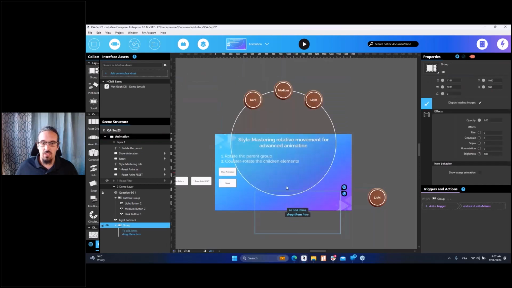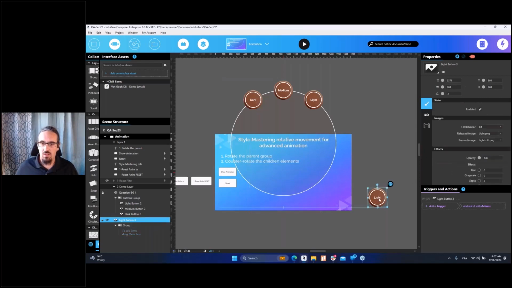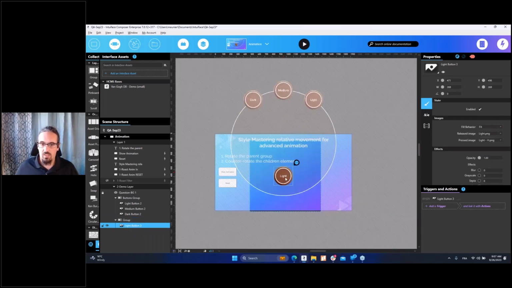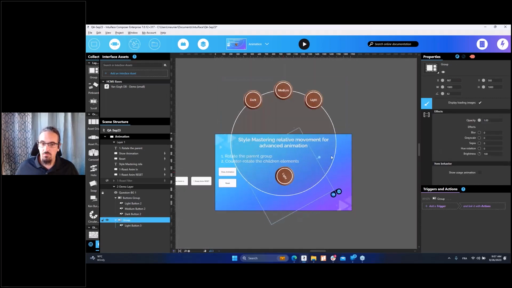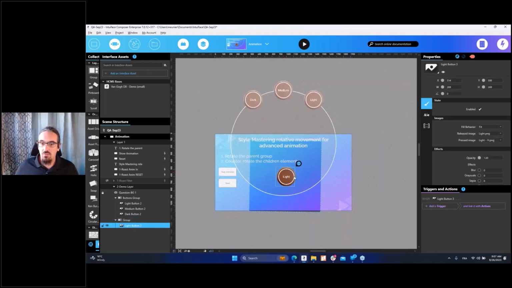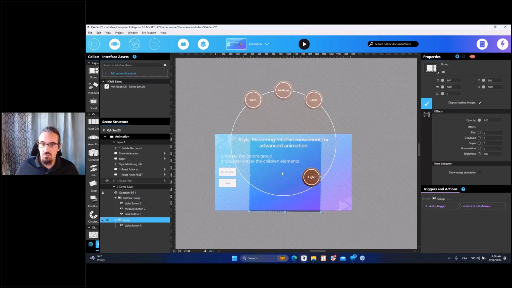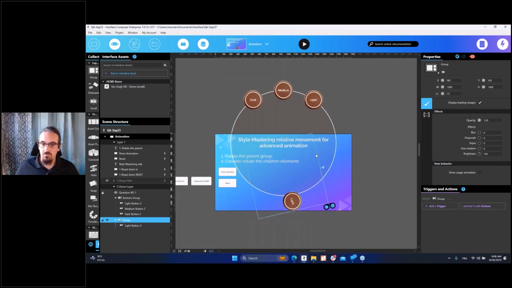If I put a group here, a square group, probably something a bit bigger, let's go 1000 by 1000, and then put our light button in that group. If I put the button in the center of the group and rotate that group, it looks like I'm just rotating the button. Now, if I move the button to the side of the group, my center of rotation is still the center of the group. And I can rotate this button around that center of rotation, center of gravity.